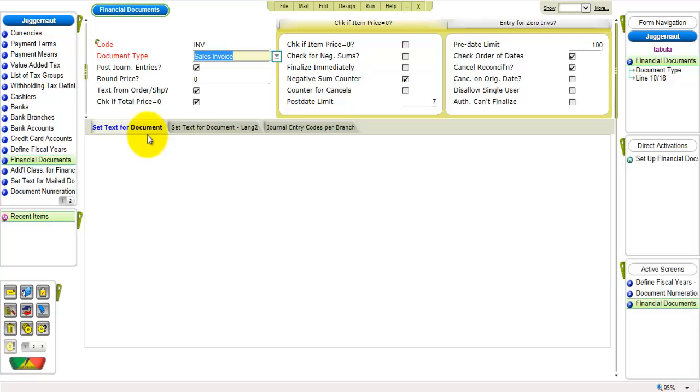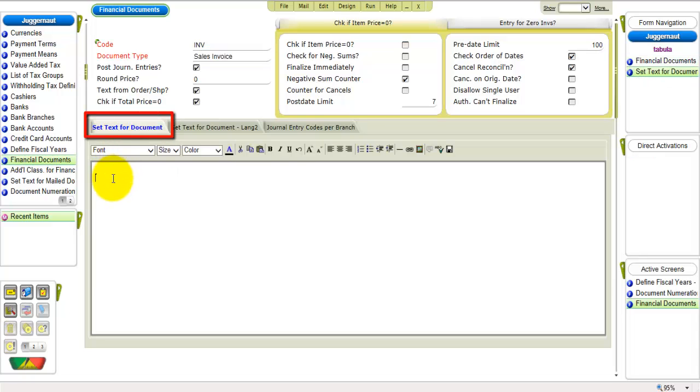For example, it's a good idea to flag the Post Journal Entries column for sales invoices so that journal entries are posted automatically to the ledger when such invoices are finalized. Similarly, you may want to flag the Negative Sum Counter column to ensure that sales invoices whose total amount is negative will have a separate numeration sequence. Use the Set Text for Document sublevel form to record set text that you want to appear on printouts for each type of financial document.